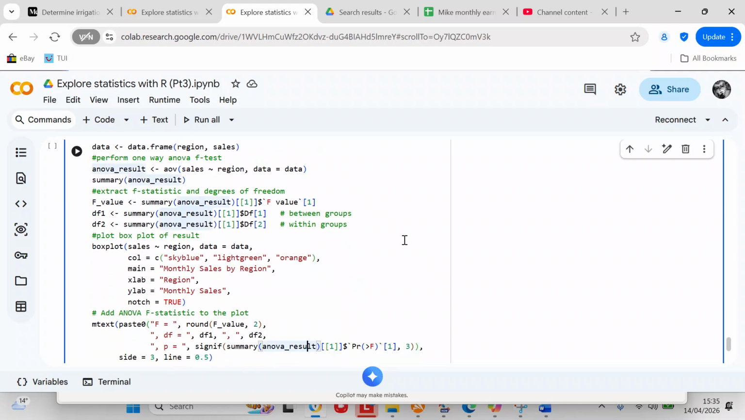F value becomes summary(ANOVA result)[[1]]$`F value`[1]. And df1 becomes summary(ANOVA result)[[1]]$Df[1], between the groups, and df2 becomes summary(ANOVA result)[[1]]$Df[2], within groups. And then we're going to create a box plot using this data.